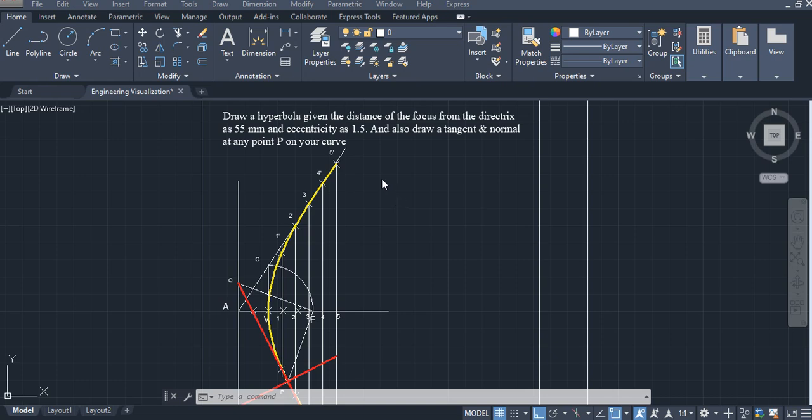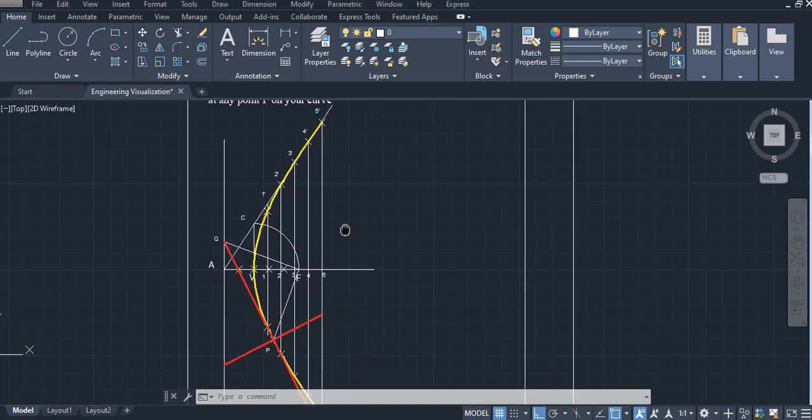Today we are going to see how to draw a hyperbola given the distance of the focus from the directrix as 55 mm and eccentricity as 1.5, and also draw a tangent and normal at any point P on the curve. So I have already drawn that answer. Just check it out. This yellow color line shows the hyperbola curve, this line shows the tangent, and this line shows the normal.